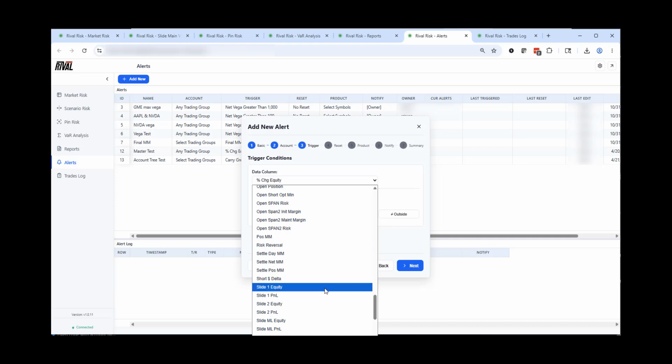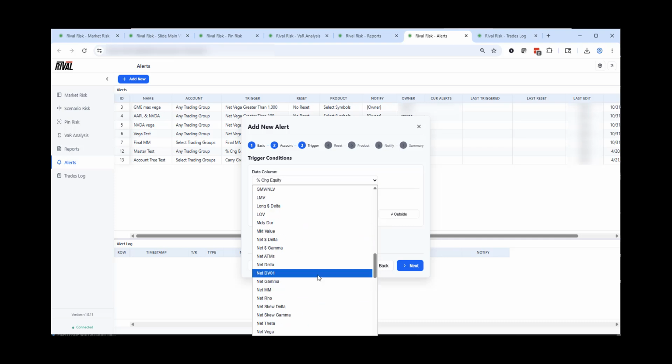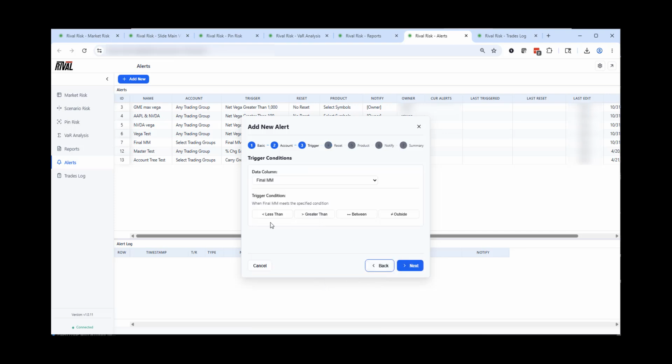So let's say we wanted to do, I don't know, let's just do P&L. So let's say final MM. Then you can pick, do you want it greater than, less than, in between? So let's say less than $1 million or something. And then you can say, do you want the alert to reset? A reset is going to say if the alert triggers, it's not going to trigger again unless it hits a reset condition, because you don't want the alert to trigger at $1,000,000 and then $1,000,001, $1,000,002, things like that. So you just add a reset condition, and if it comes back to a certain level, you can set that reset condition here.